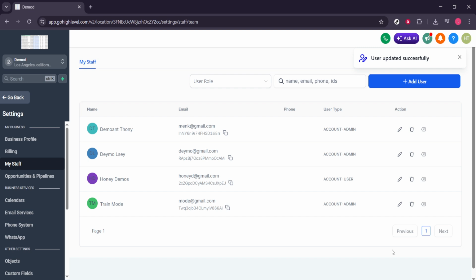That's it. You've given your client the exact access they need in GoHighLevel, the easy and secure way. Thanks for watching, and feel free to revisit these steps anytime you add a new client or refine permissions.